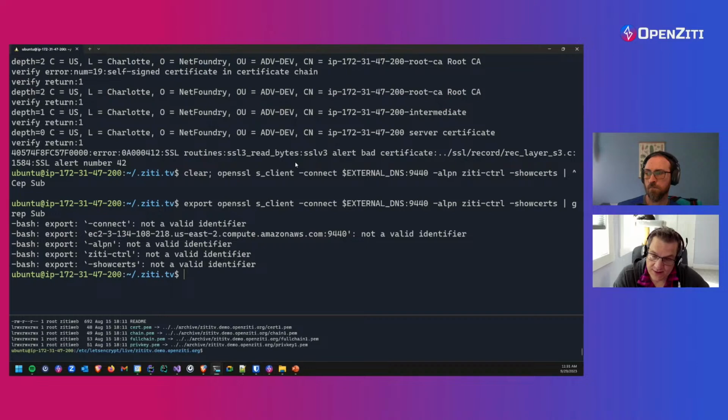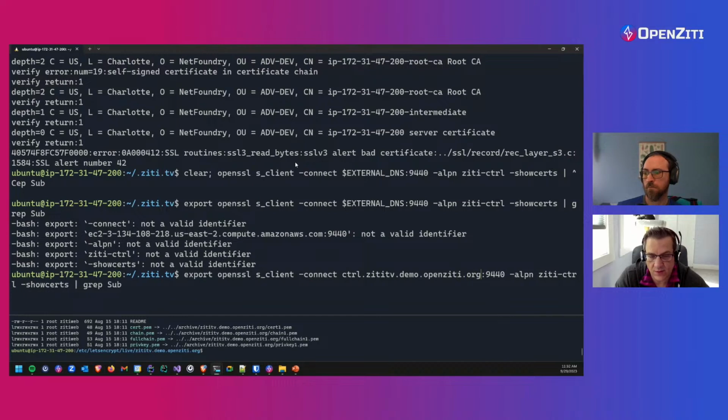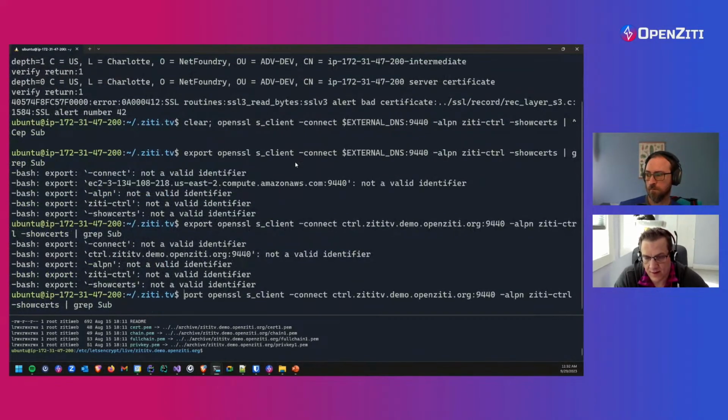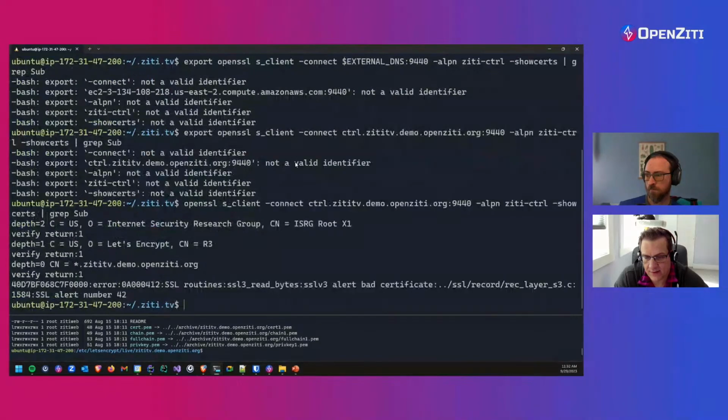All right, so instead, we have to change the external DNS so that it is controller.zdtv.demo.openziti.org, and not with the export. It's supposed to be echo anyway. And when I do that, you'll see it's from Let's Encrypt and valid for zdtv.demo.openziti.org. So cool. Now we have an alternate server cert, but it is only for the control plane.